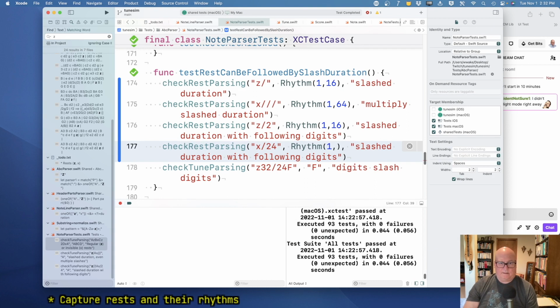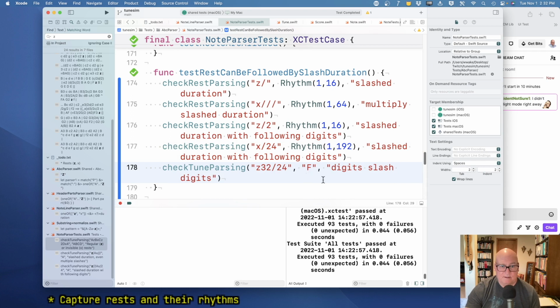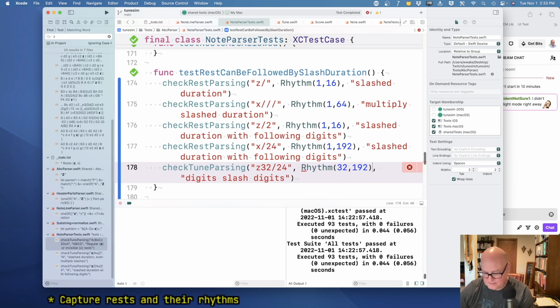8 times 24, 192. Am I multiplying correctly? Slash duration with following digits. Yes, C32. This is a rhythm. 32 192nds, if my multiplication was right. 24 times 16 is 3 times 8 times 16, which is 3 times 128. No, is that right? Okay, I'm going to paper. Excuse me. 24 times 16. 4 is over. My first digit's wrong. 124. 24. 264.